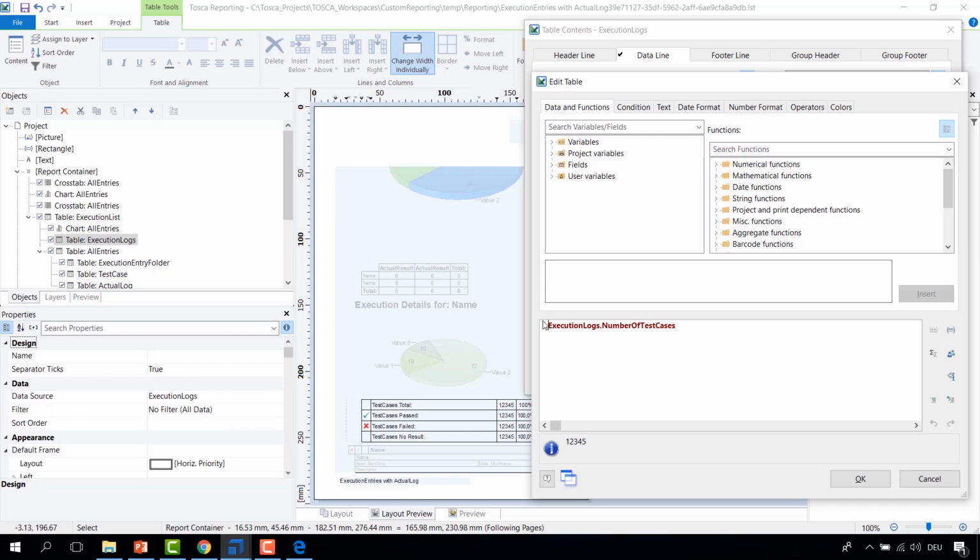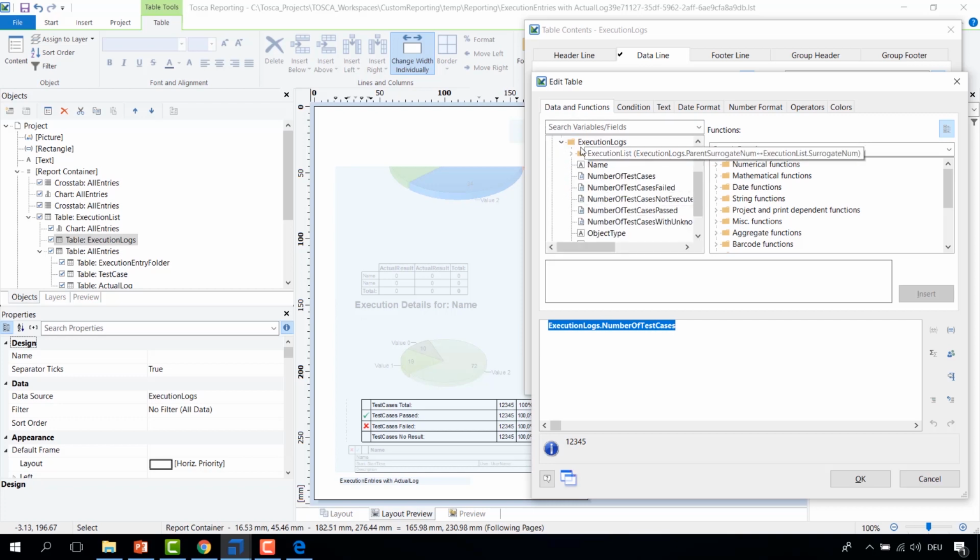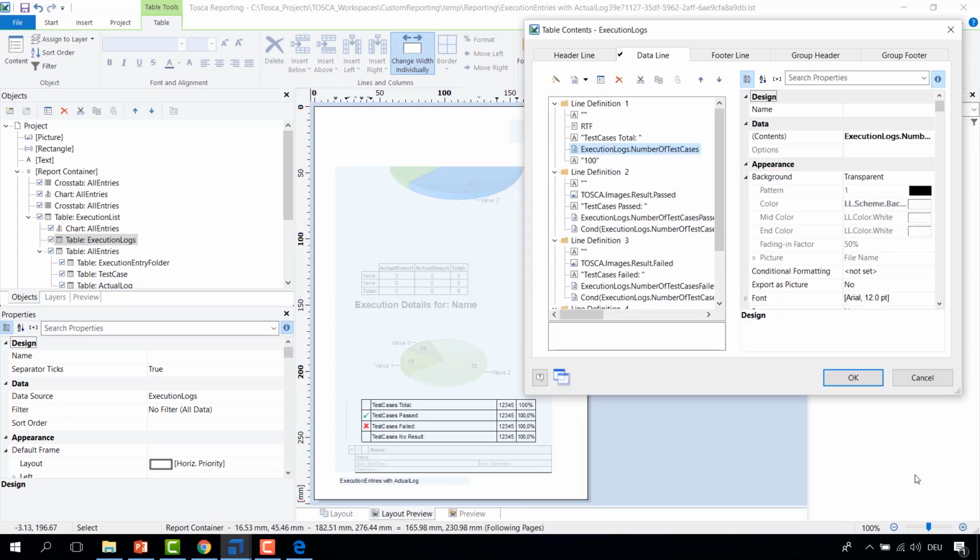And this one is fetching the data from the dataset definition execution logs and is taking the properties of number of test cases. You can find these values here in the fields field, where you can see execution logs, and here we have all available properties of that execution logs object. We do have, for example, the name, number of test cases, passed, failed, and so on. As you can see within the line definitions, this has been used over and over here.